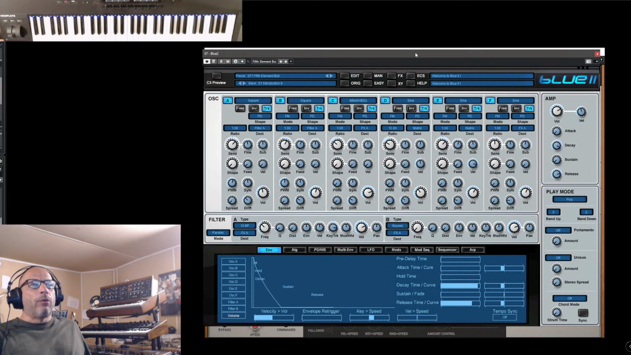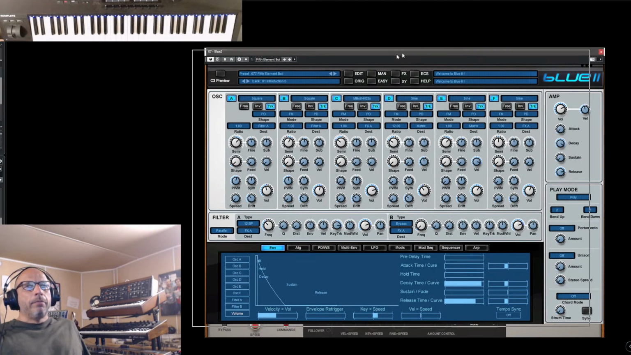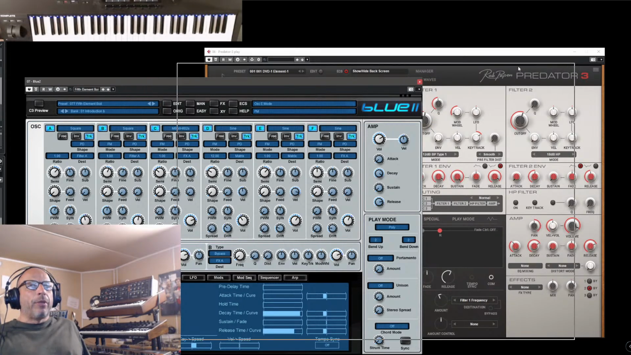Yeah, this is then the Blue big one. So you see, it will grow. This is the big one. Compared to the current Blue 2, it will definitely be bigger. This is the big screen of Blue 2.